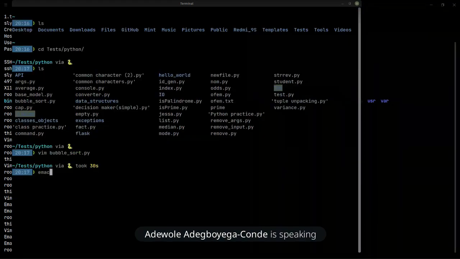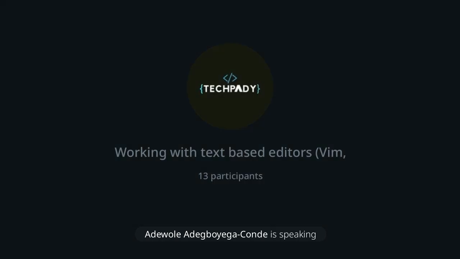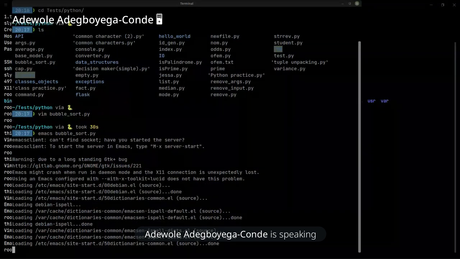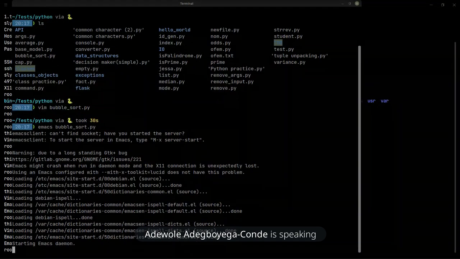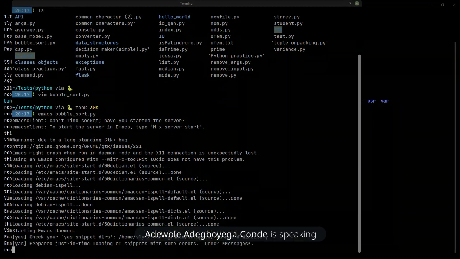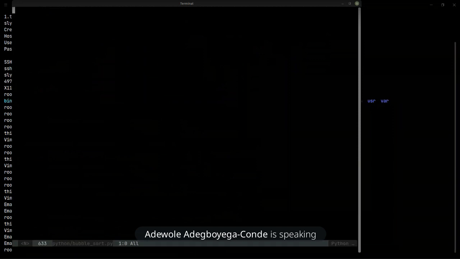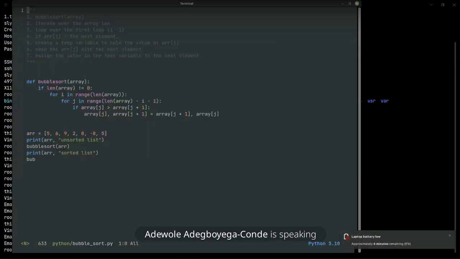Emacs, I want to open the same file in Emacs, right? My configuration is heavier here, so it takes about 10 seconds to open. Yeah. So the same file in Emacs, right?